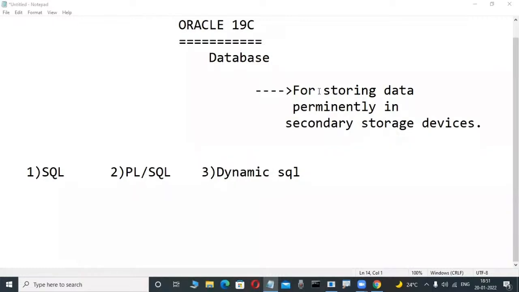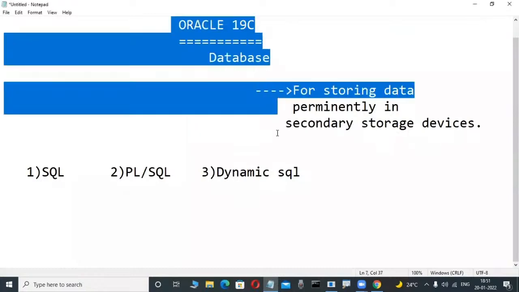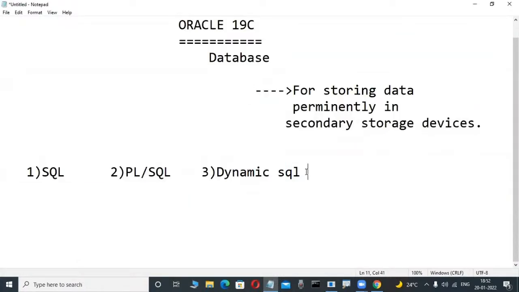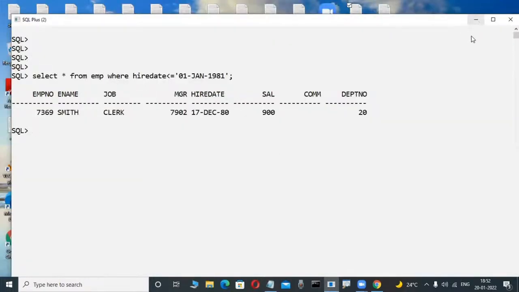Class timings are maybe 4 o'clock, 5, 6. So many batches are there, like 6 to 7:30. But at first we are taking less time only. Once we start, the installation process and all the things, I will tell you.